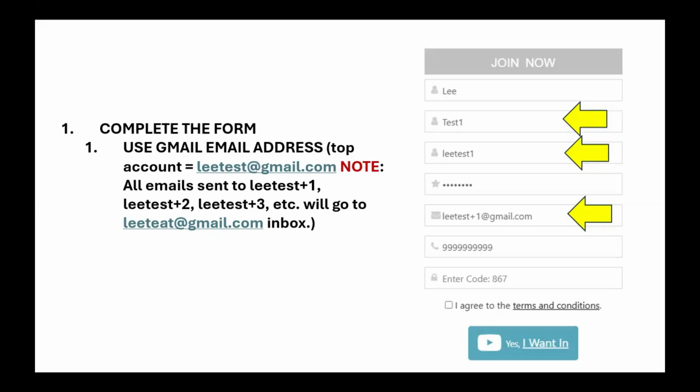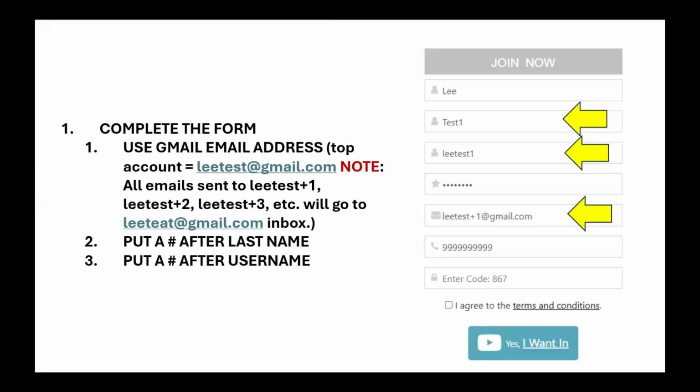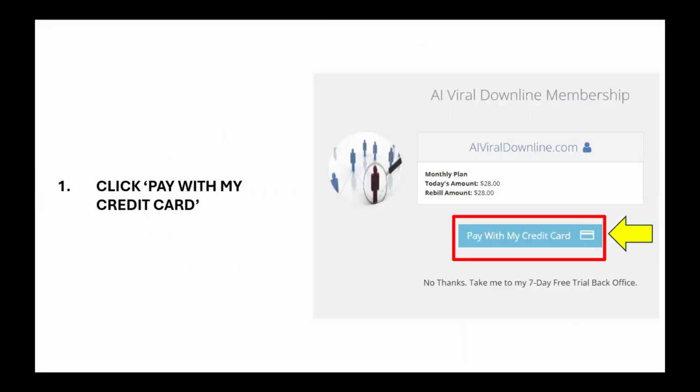And then you're just going to put your same phone number in and the little code, click on I agree, and you click on I want in. So now you understand how that works. In this case, this is Lee Test 1, and we're going to show the next one in a moment. So you put a number after the last name, you put a number after the username, and then you put the +1 or +2 or whatever.